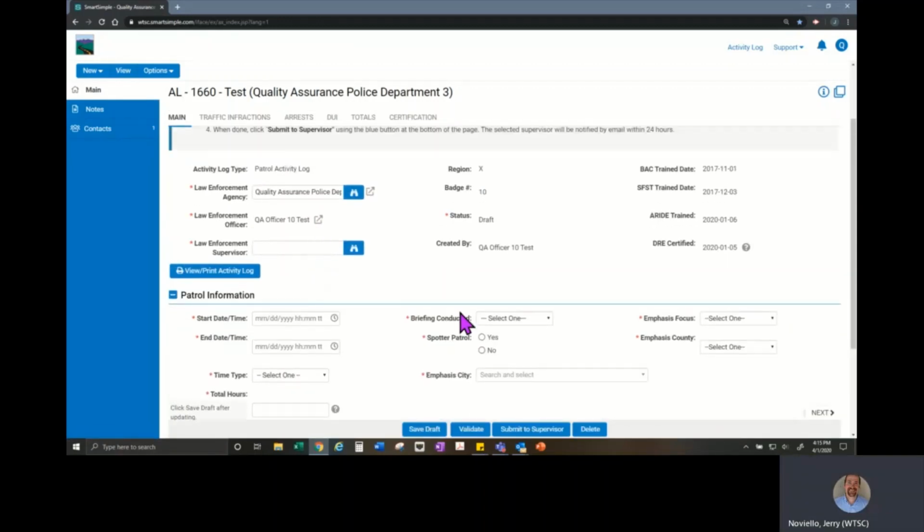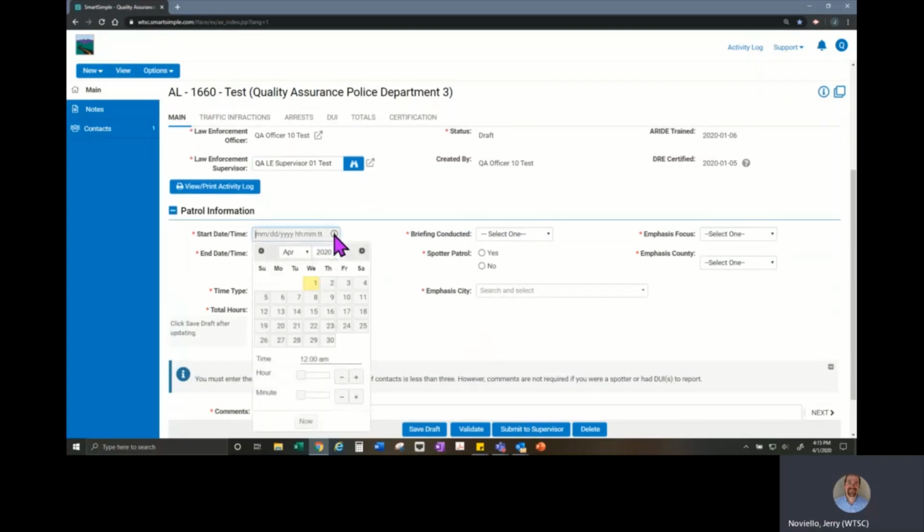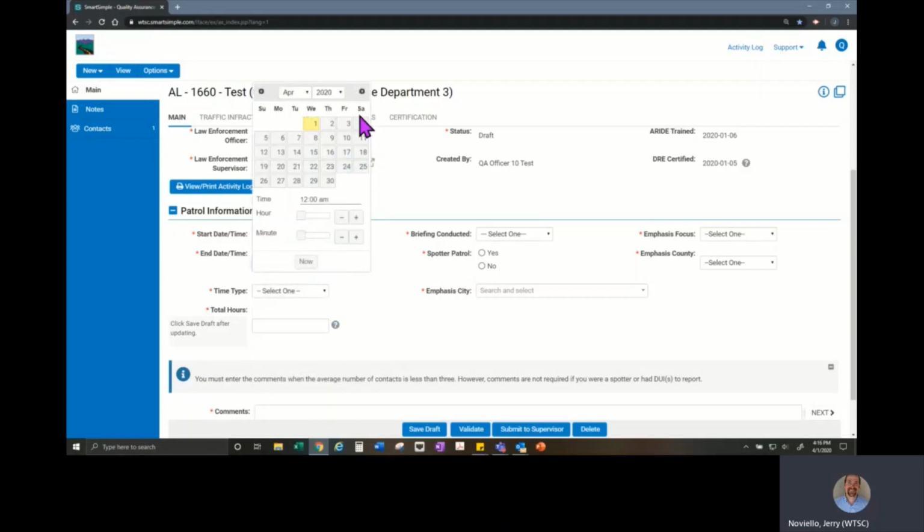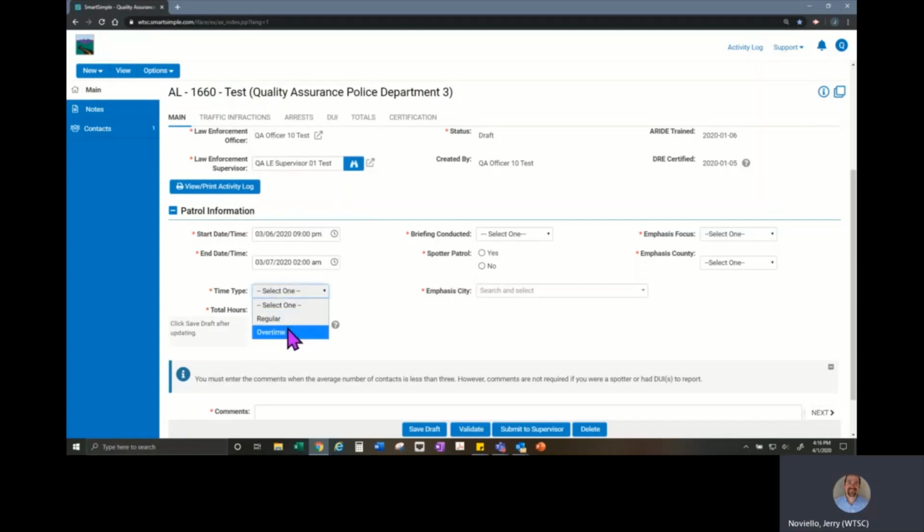So the first thing that you want to do, you can verify that this information is correct. It pulls from your user profile. But the first thing to filling out the activity log is entering the name of the supervisor that you want to send your activity log to. And then you complete the start and end time. So let's say Friday the 6th at 9 p.m. and then it ends on the 7th at 2 a.m. And this was overtime.